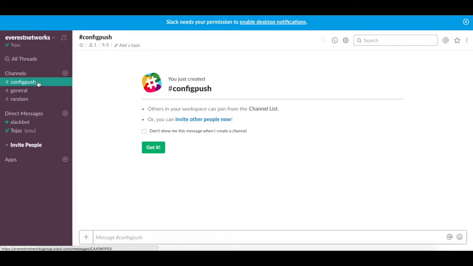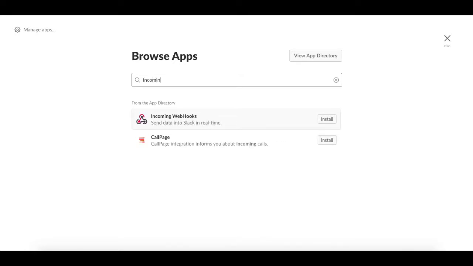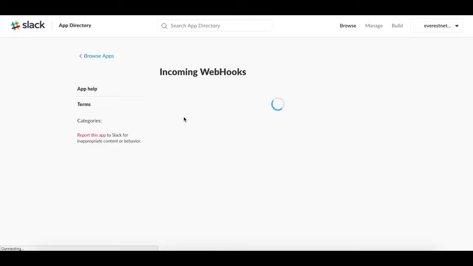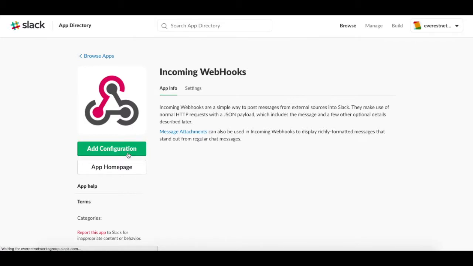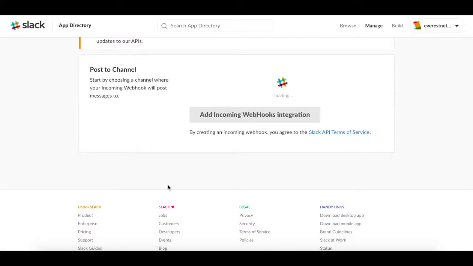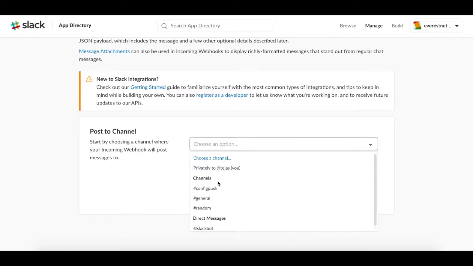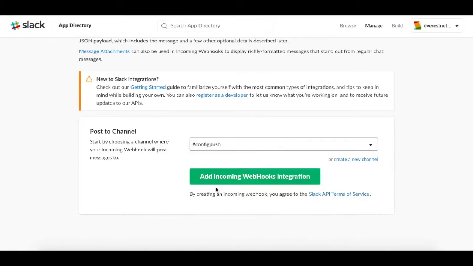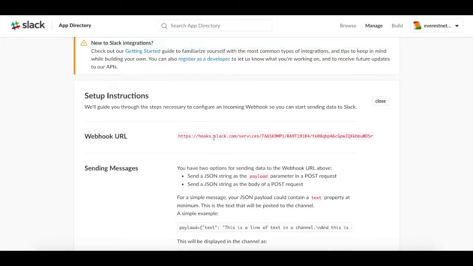Once the channel is created, click on the apps section on the left hand panel and you can search for incoming webhooks. You can add the configuration. You can choose the channel for which the webhook URL is to be generated. And a webhook URL is generated.